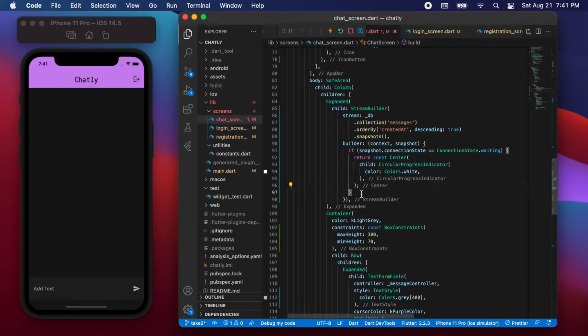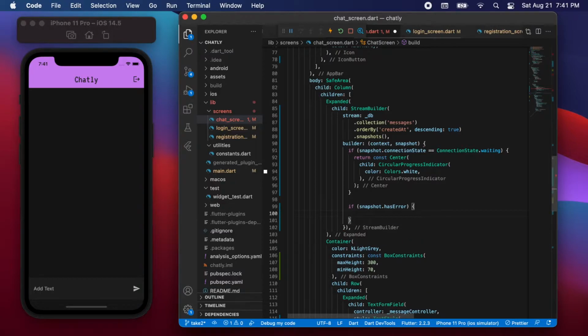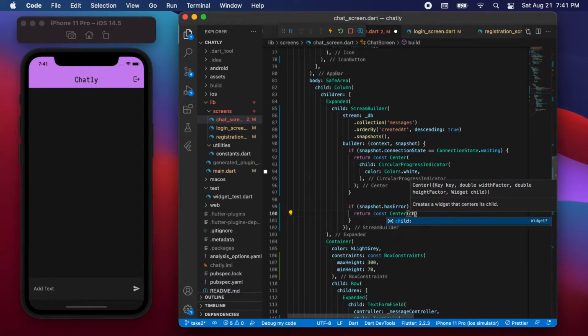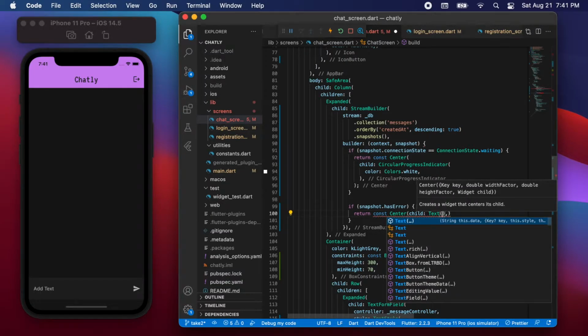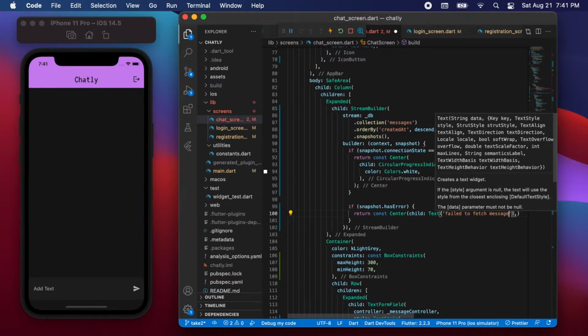Now if we're not waiting, let's check if there is an error. So we're going to say if snapshot.hasError. And if it does, we're going to return const Center with the child, and then we add Text saying failed to fetch messages.